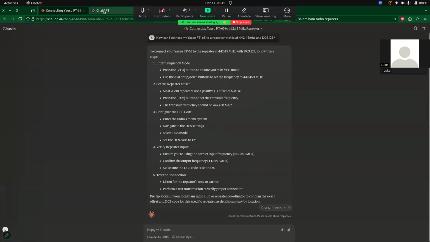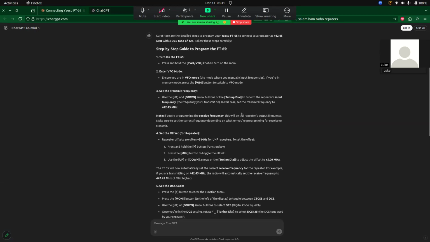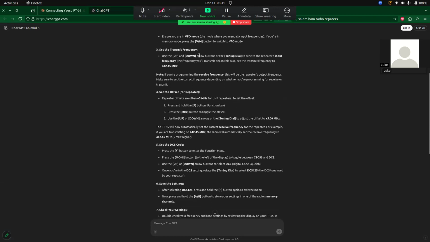What about ChatGPT? How can I connect the 65 to 442.45 and DCS 125? Well, you set the frequency and the DCS tone. Well, yeah. Give me steps to do so, the buttons to do so. And it says, okay, press and hold the power volume. It's not something you press. But okay, VFO mode, that's correct. You go up, down, that's correct. Tuning dial, there is not a tuning dial.